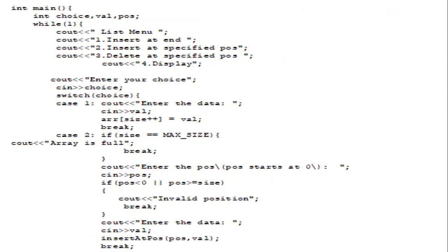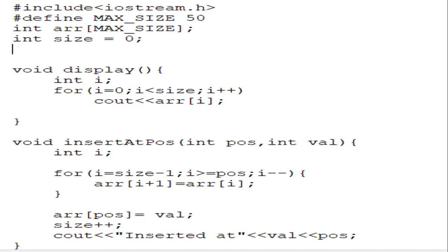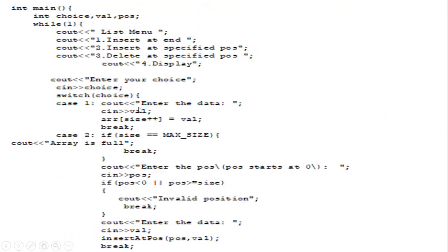So last will be the display function to display the content of the array. Using a counter variable i equal to 0, starting from the first item in the list, until it equals the size, it will print each item in the list. So I will now run this program.